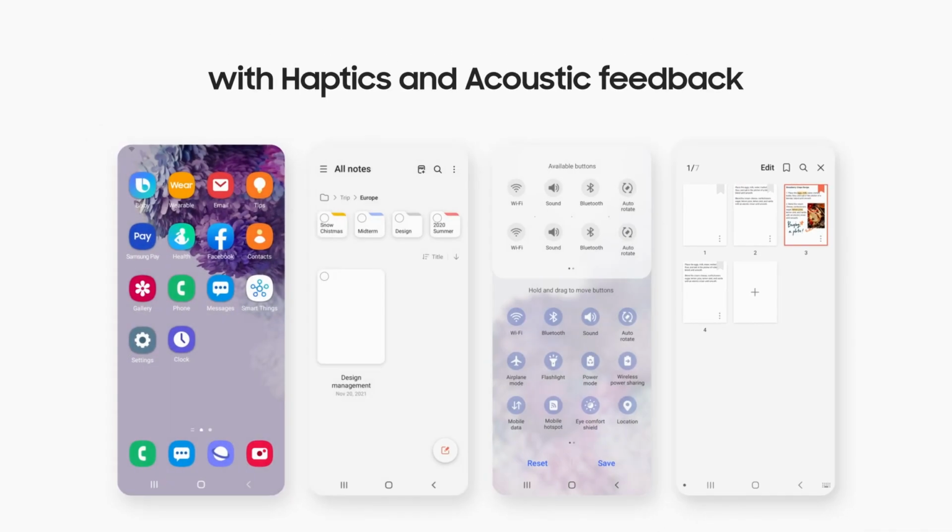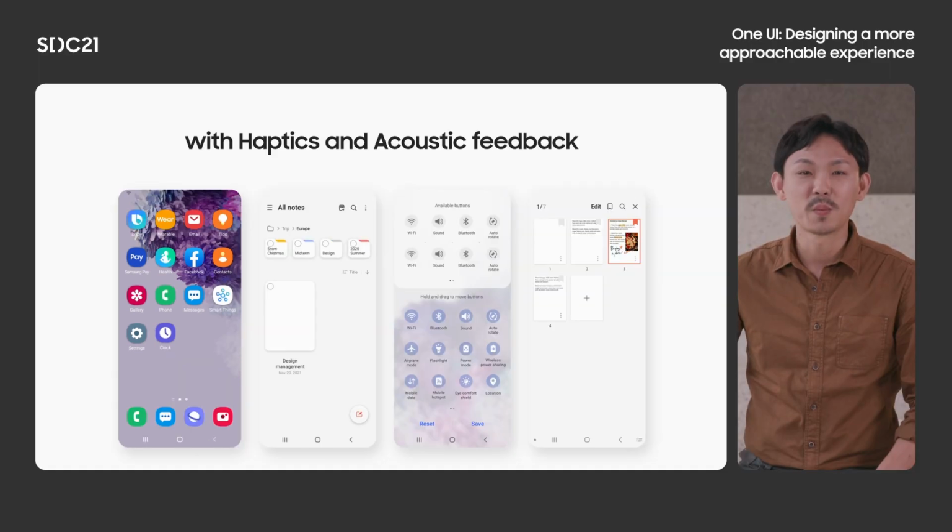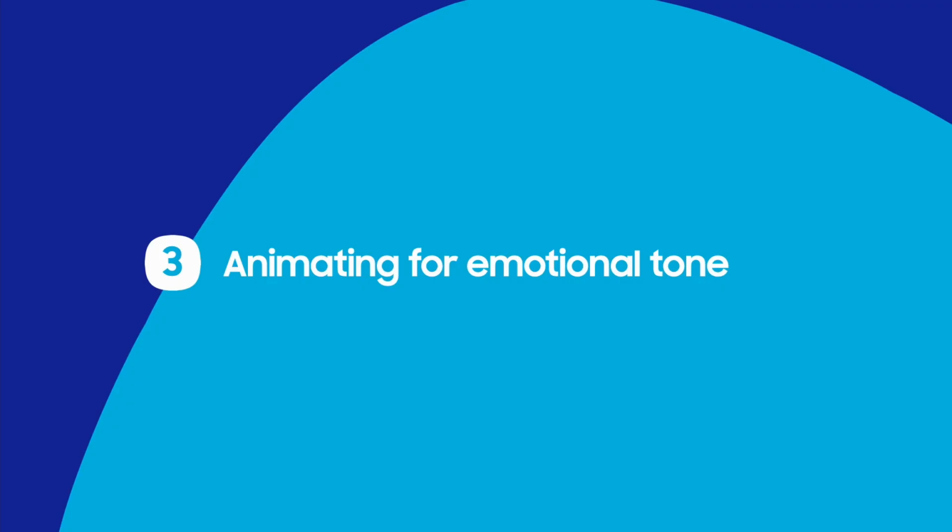It really adds to the interaction. Proper use of haptics for interactions like this one can improve the overall experience of using an interface.